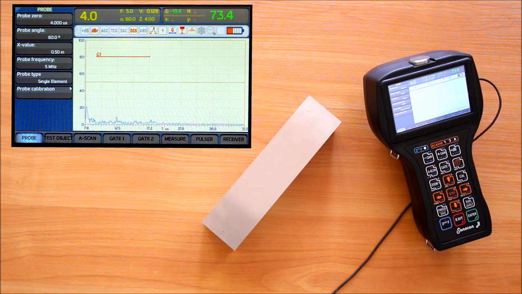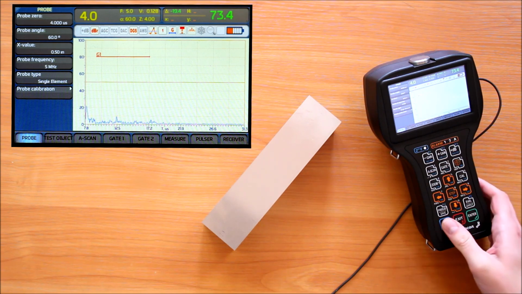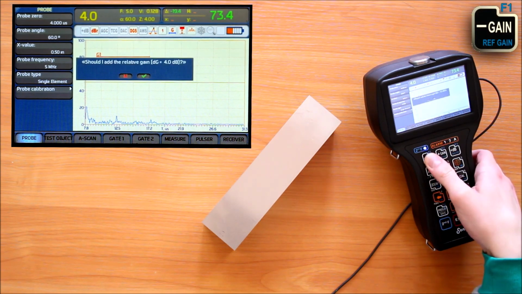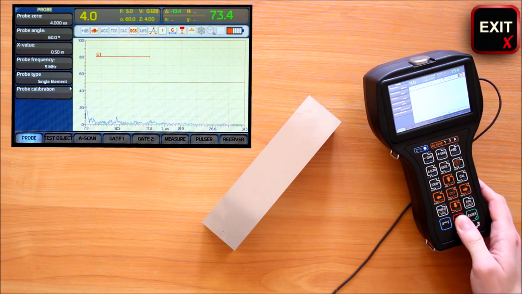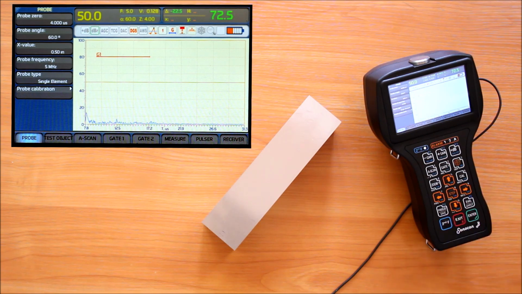When we try to turn the relative gain mode off with further press of second function plus gain minus, Sonocon asks us if we would like to keep or discard changes of the gain from the reference value. Pressing Enter button, we agree to keep the changes, and pressing Exit button, we get back to the reference.